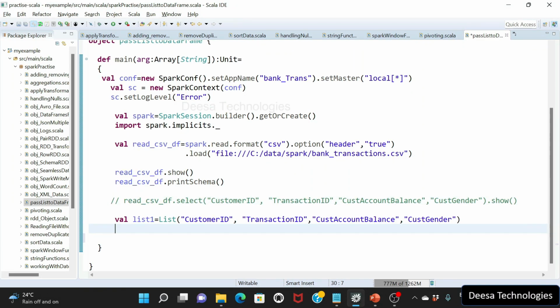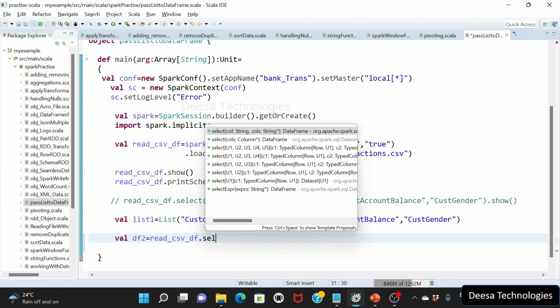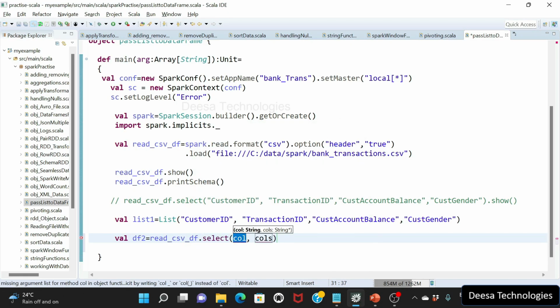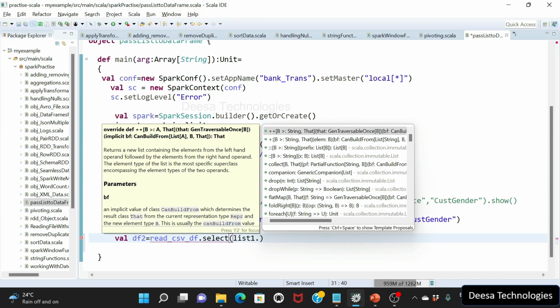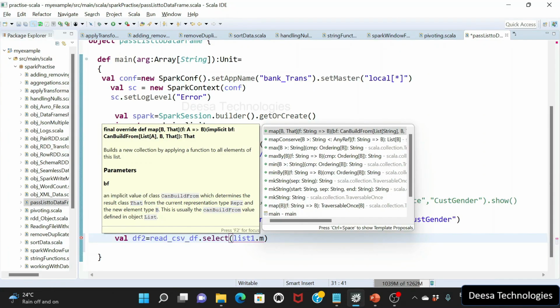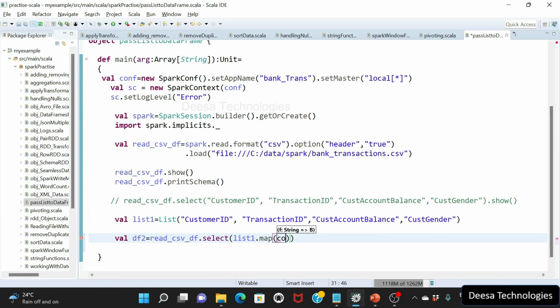Now you can create another data frame here. So let's say valdf1, and I'm going to read this data frame and say select. Now instead of passing these columns, what I can do is pass this list. So I'll say list1, and now I have to map this, right? Map this to the data frame. So I'm going to say map, and this would be col because I want this to be treated as a column, and I will say this.